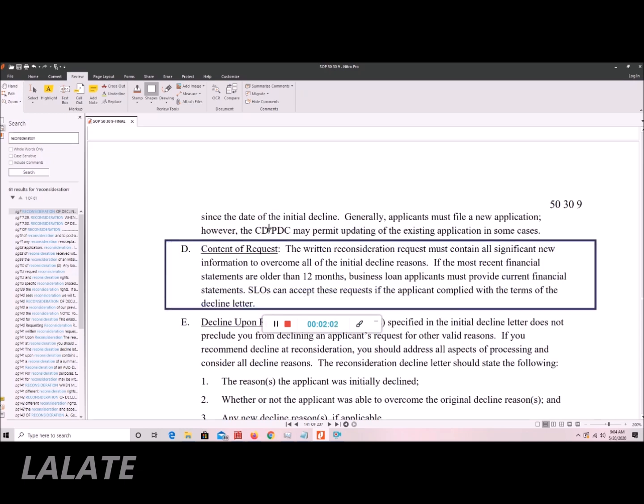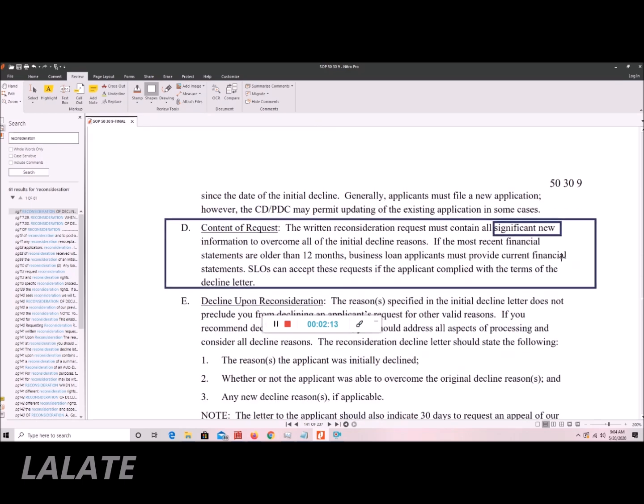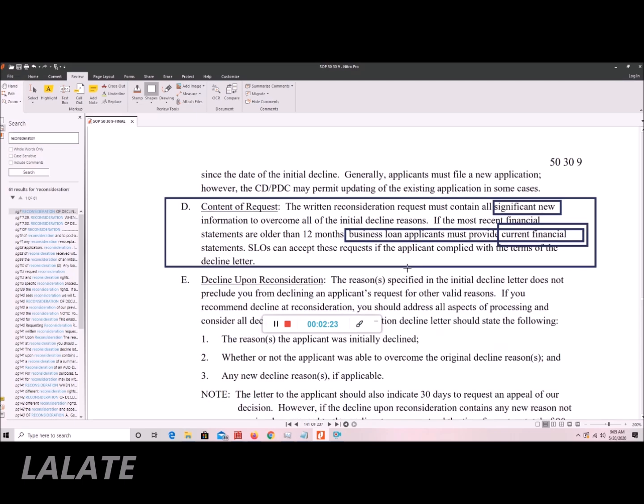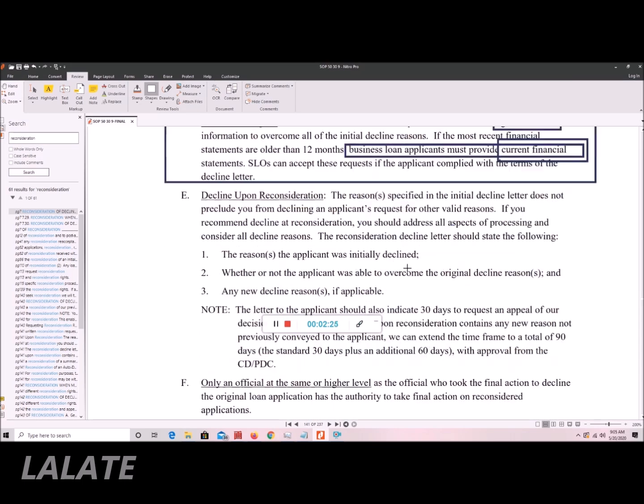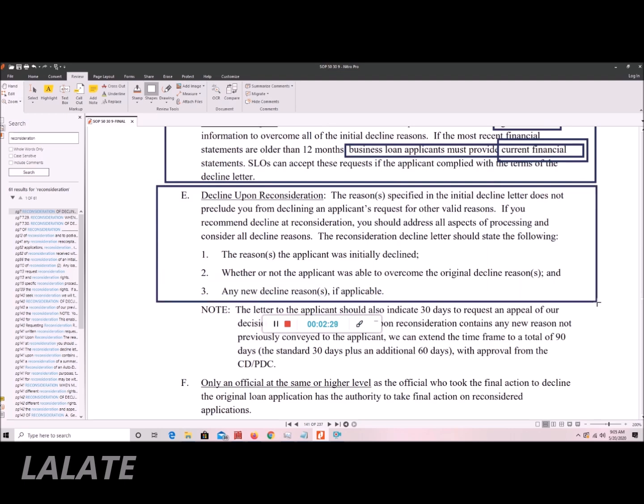The content of the request. So the request must contain all significant new information to overcome the initial decline reasons. As we've been detailing in this new series, which we launched on Monday, it's important to include all new information, not just any information. It has to be new information. Now, if we're talking about financials, current financial information. This may be an issue for some of you if your current financial situation is worse due to COVID-19, and that's sort of an issue.